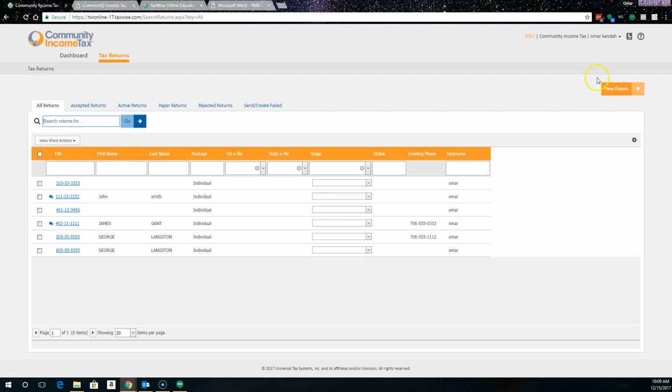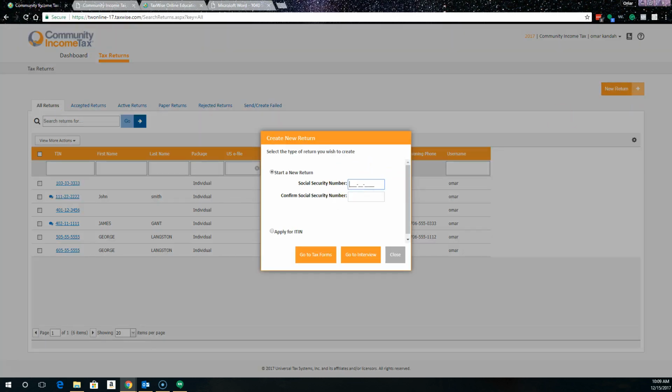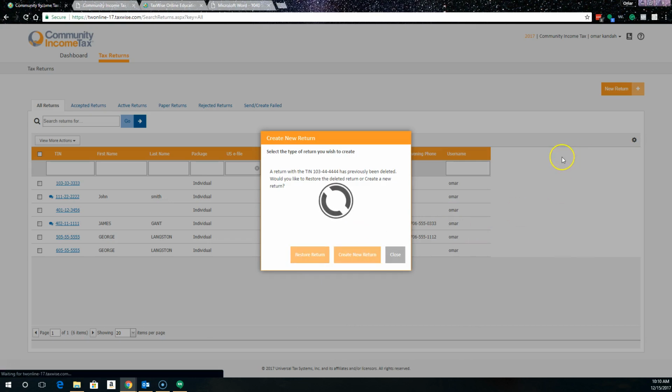So we'll go into TaxWise Online, start a new return, and start keying in the social. As you can see, I'm just going with the first three digits, which is 103 scenario 13, and then I'm finishing off with the last numbers that I have. So let's go to tax forms. Okay, I can't use this one, so we're going to put four. If you've done the return before, it will not allow you to create the same return.